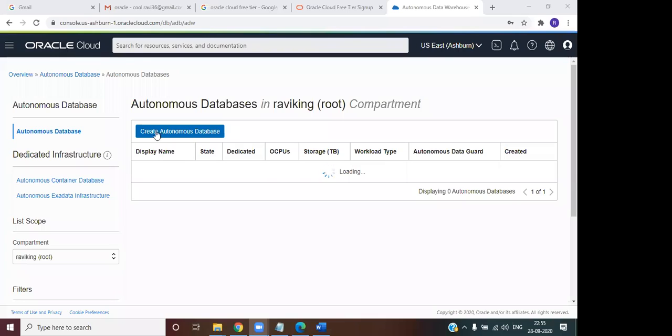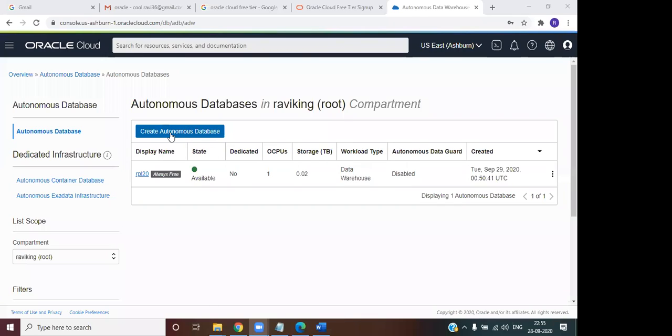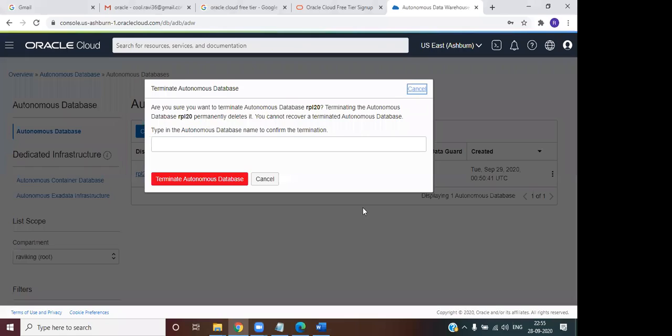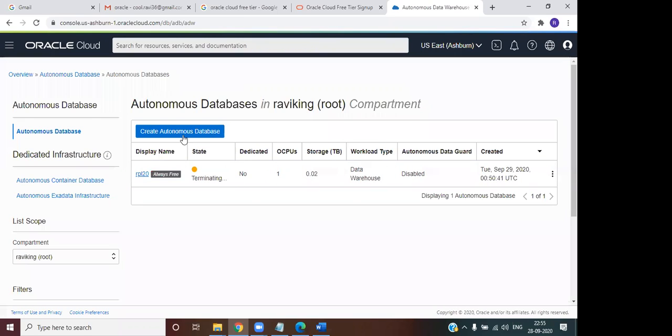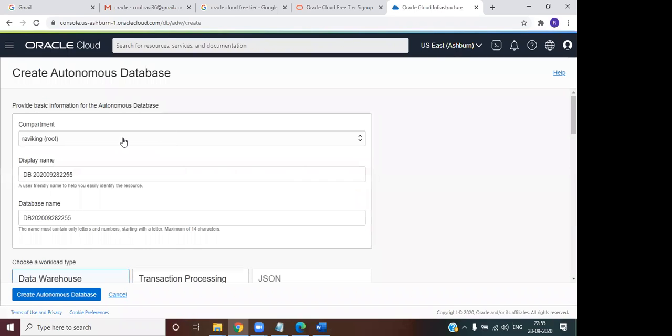So here you have an option called create autonomous data warehouse. I already have something here, but I'll delete this and terminate it. Terminate autonomous, okay. I'll create a freshly new one, create autonomous database, and I'll put display name as RPL 2020 and database name also RPL 2020.